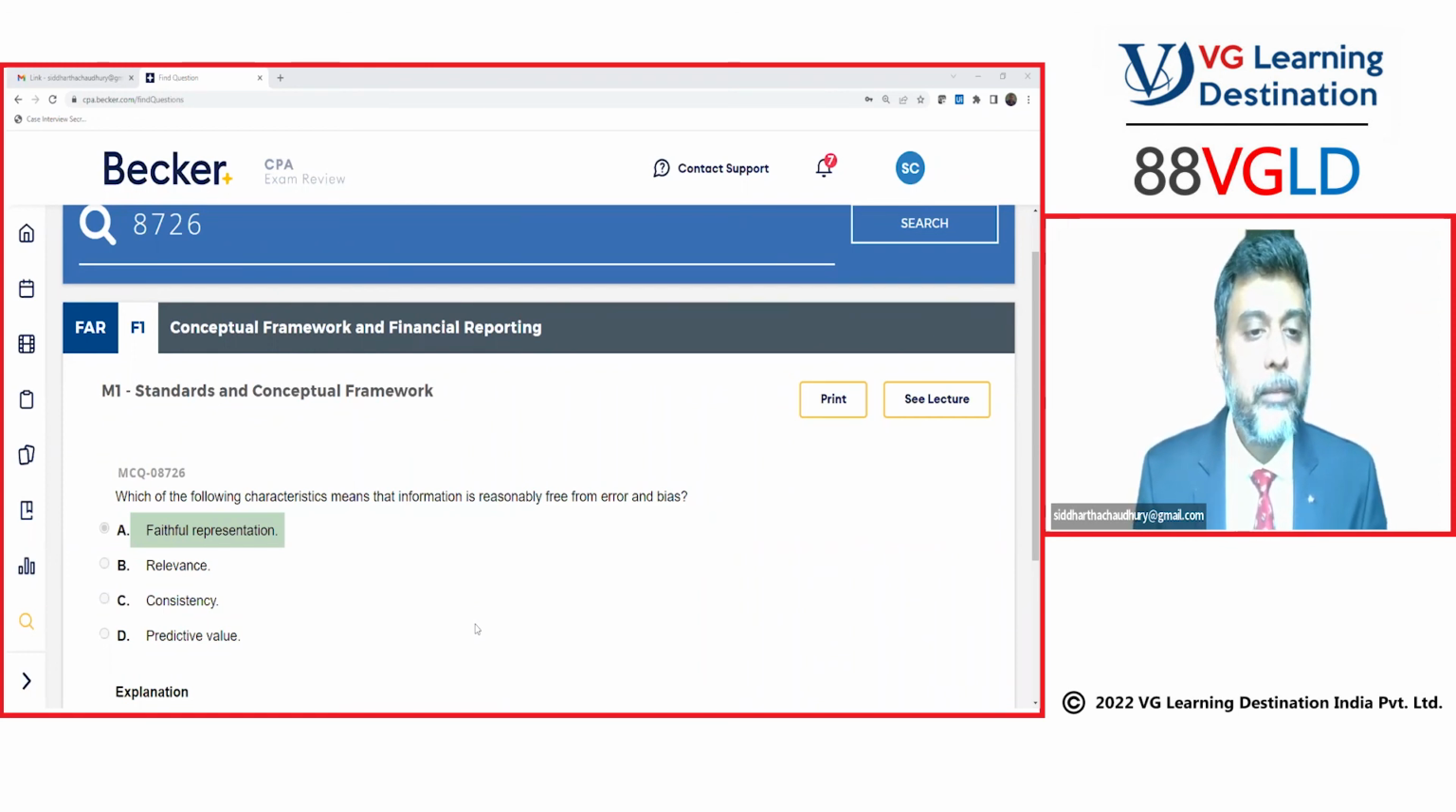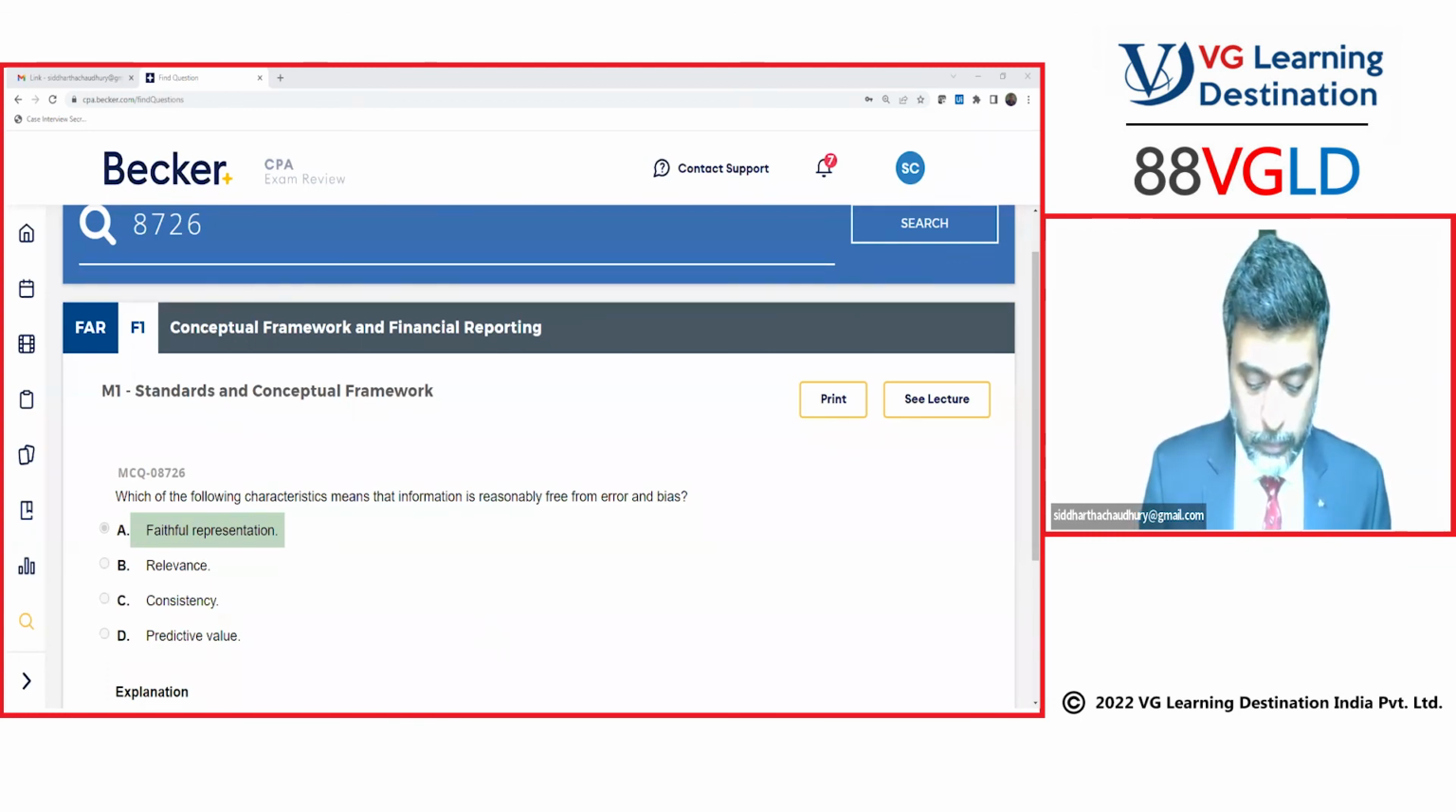Okay, IFRS standards are not covered, Vivek. IFRS standards are not covered anymore. They used to be covered earlier, but now they are not part of the syllabus.